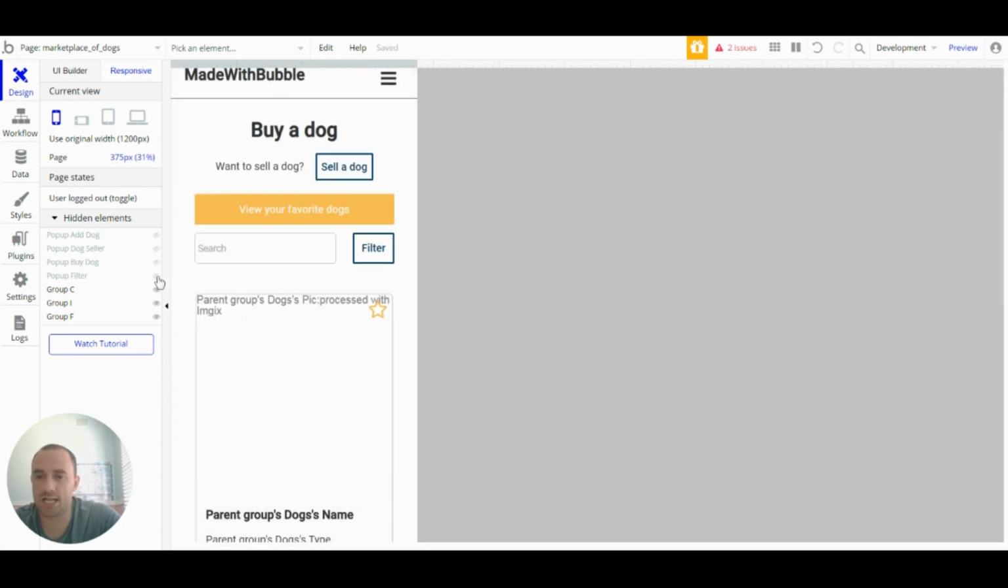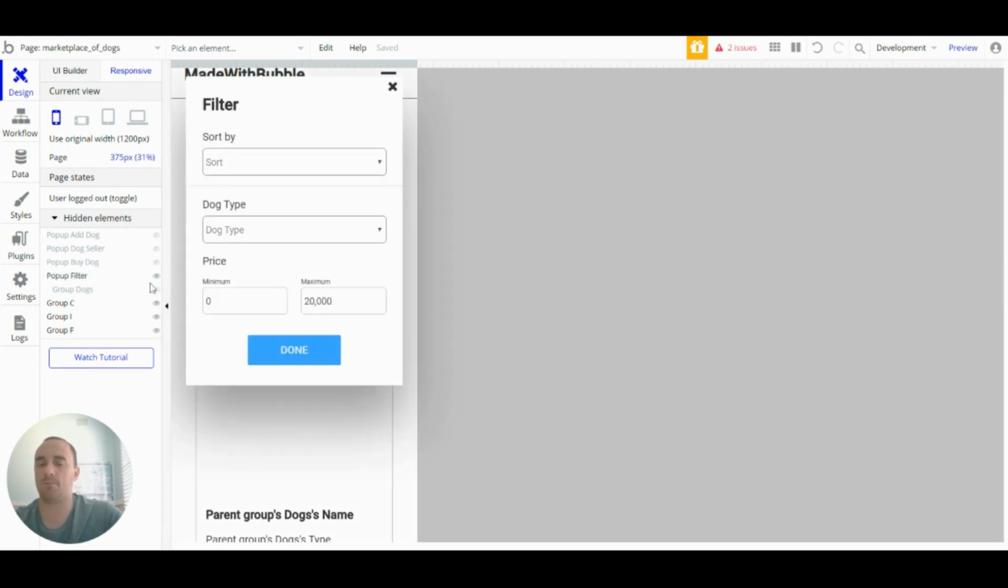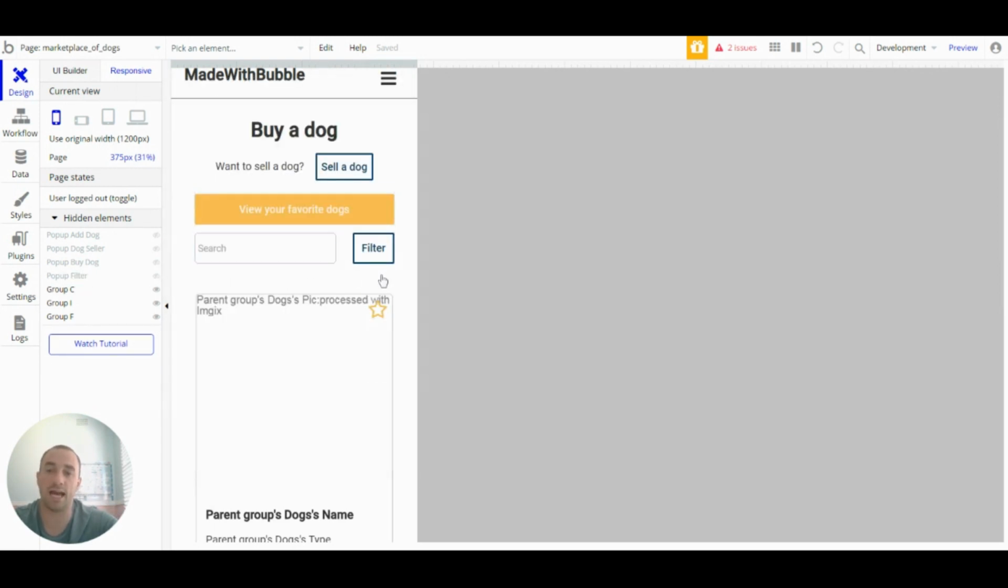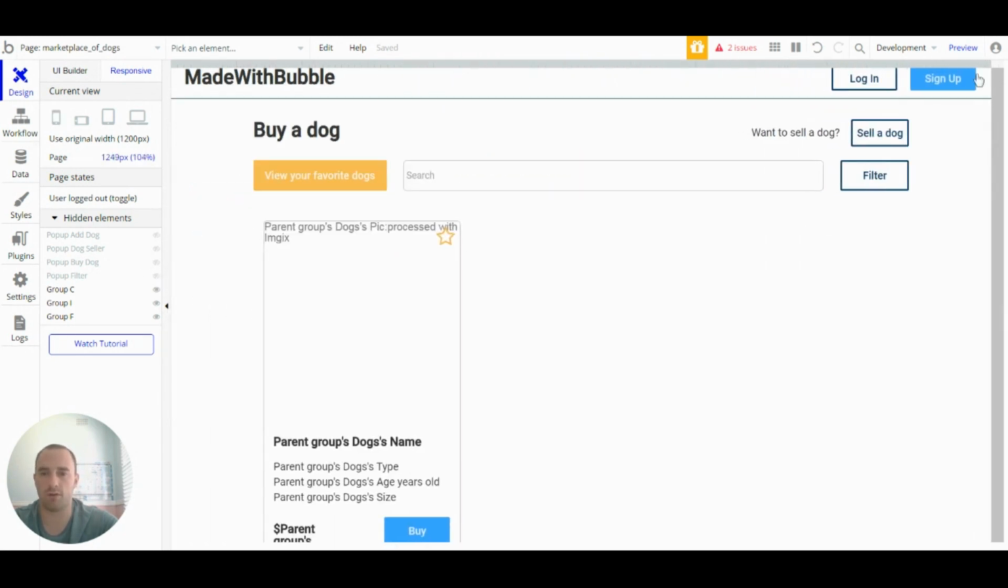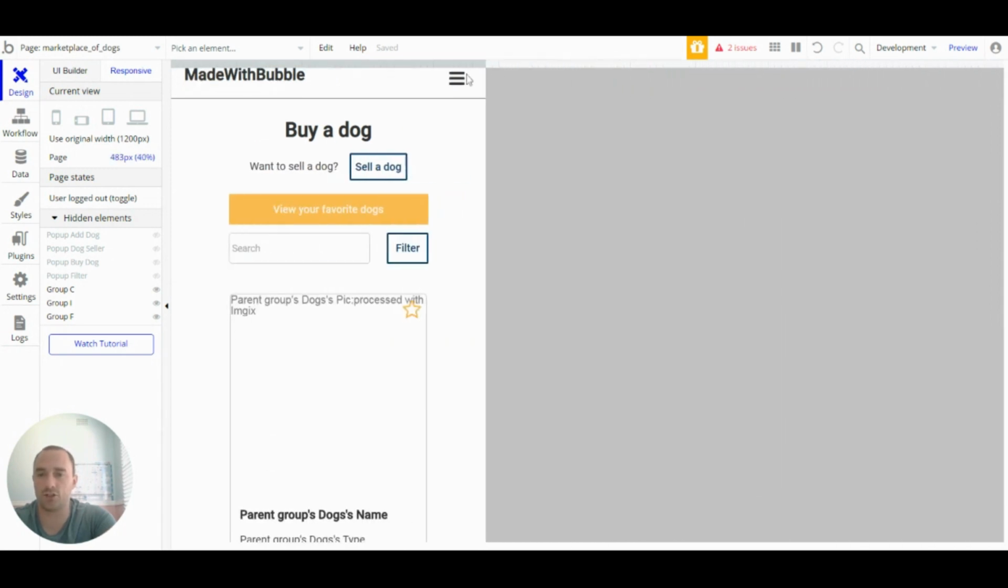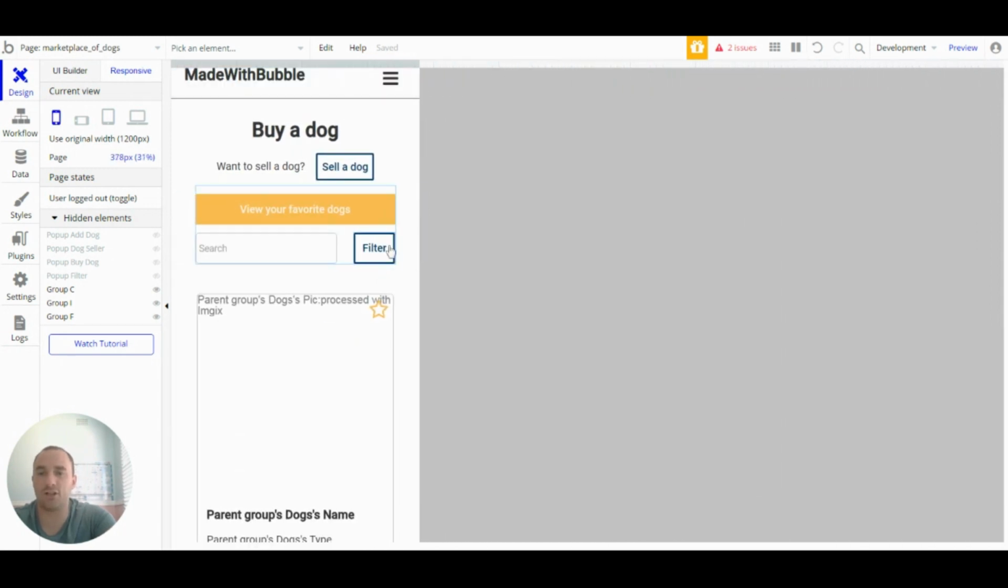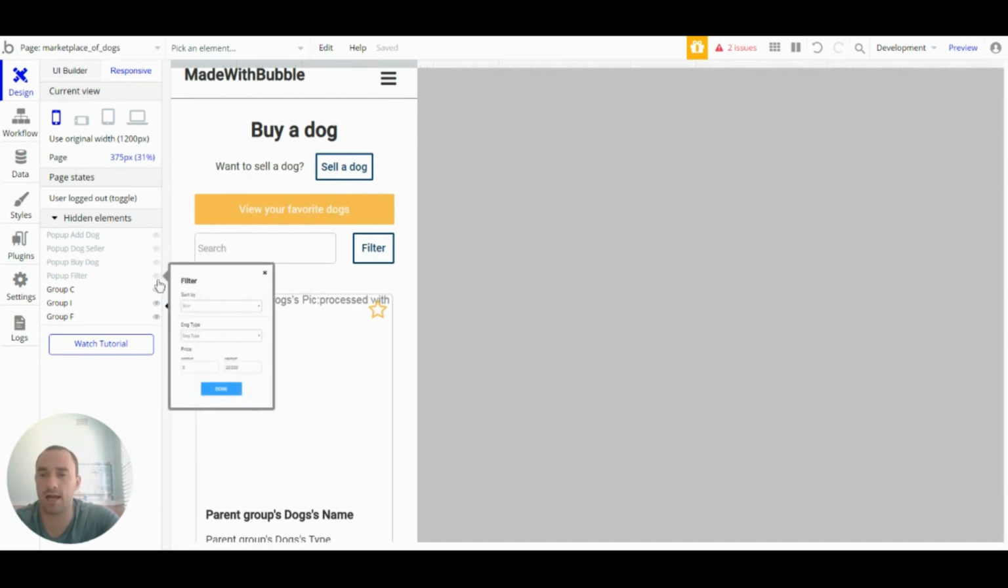I did cheat a little bit with making this app responsive because I already had the filter in a pop-up. On some pages, you might have had your group of dogs to the right a little bit and had the filter group on the left. What you can do then is hide the filter group when it's under a certain width, and then show a filter button and have the filter group in a pop-up. So if you're going to do that, it's best to make the filter group a reusable element if you can.